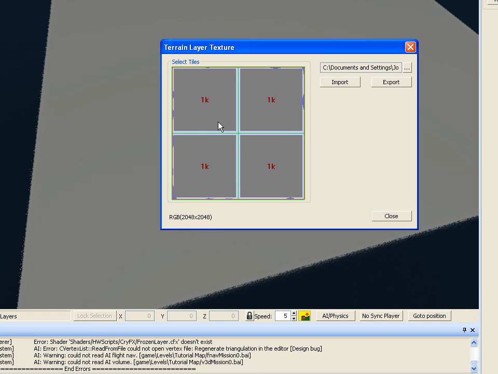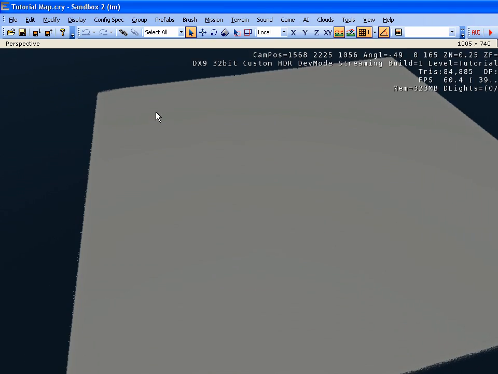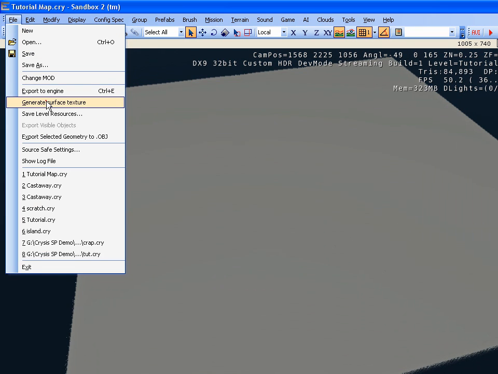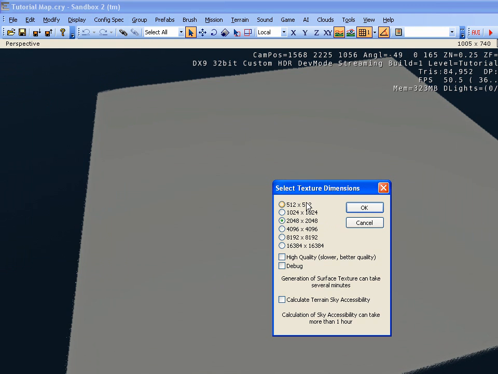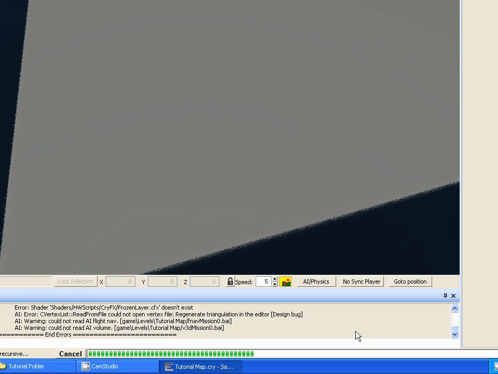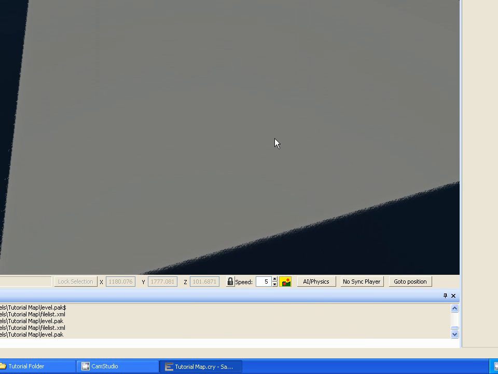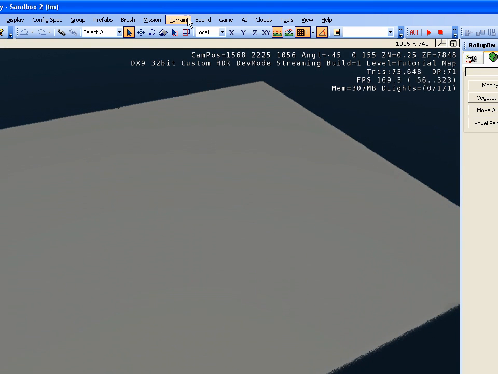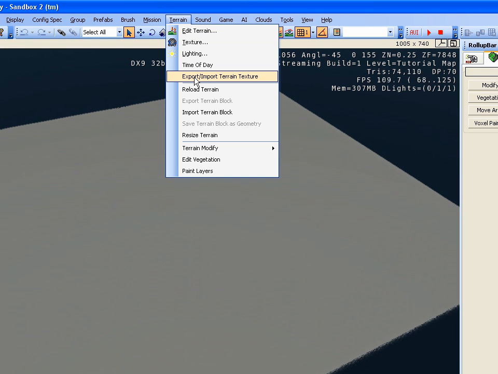Now go to Terrain, Import Export. 2048 by 2048. Now, but before we do this, we need to go ahead and generate the surface texture. I'm going to pick 2048 by 2048. It won't really matter too much. Let it run down here. Alright. Now let's go to Import Export Terrain Texture now.